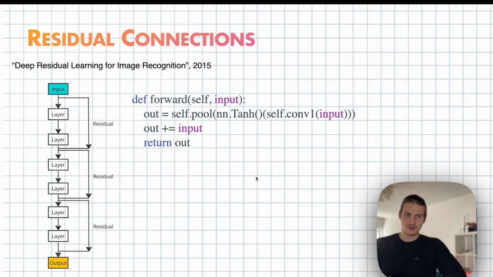And in code, it looks quite simple. So imagine that we have this block here in PyTorch. This one takes the input, applies convolution, applies activation function, and then some pooling. And now instead of outputting this value from the pooling, we also just add the input tensor as well.